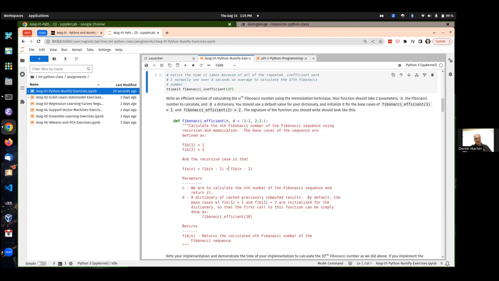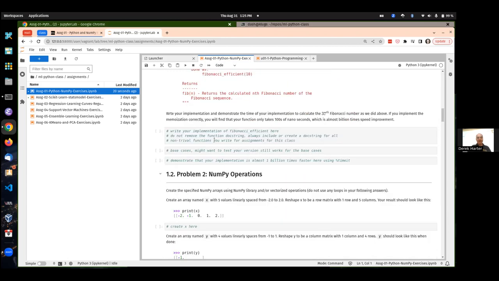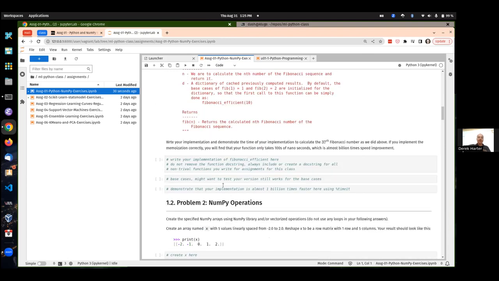All right, and I guess while I'm on it here, we'll talk more about NumPy and stuff next week. The rest of these are really some of the scientific libraries that you should be looking at.